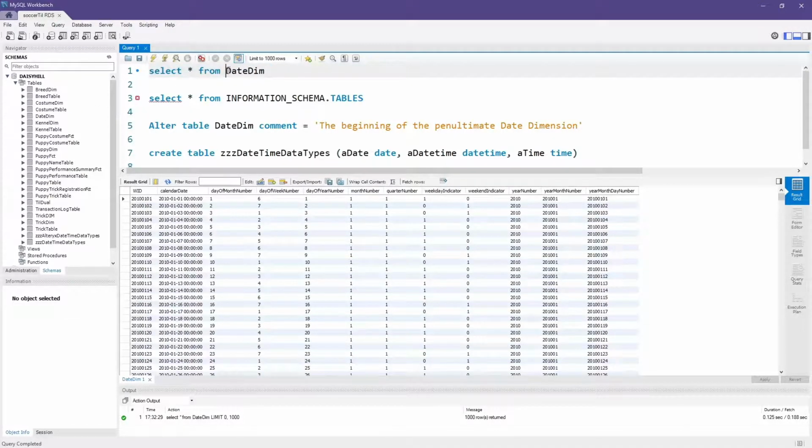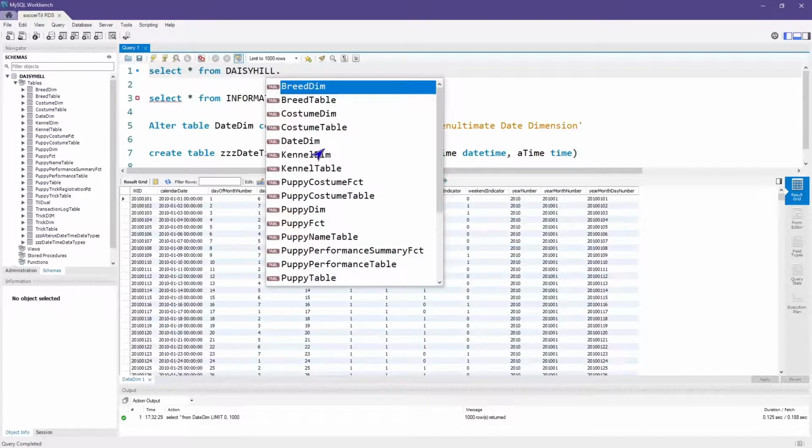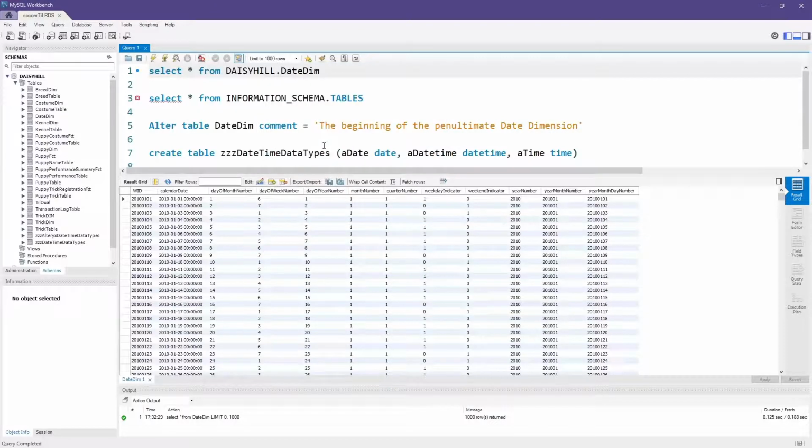But if I did not have the default as Daisy Hill, then I would say Daisy Hill. And you notice it auto-filled it in there just for a bit. We can go back here very briefly, and you can see it does an autofill. I can click on that, it fills it in for me. Put a period. And then here's my date dimension. Click on that as well, it fills it in.